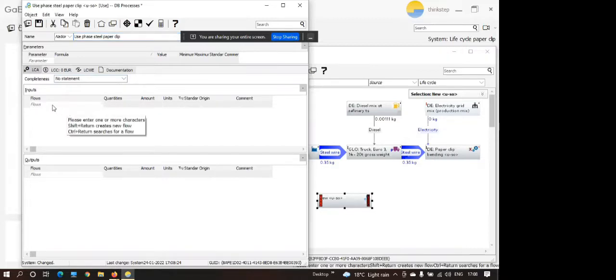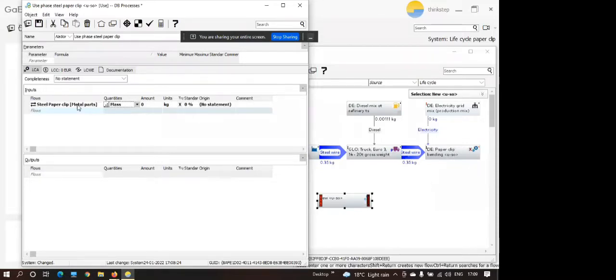What will the input of this use phase, steel paper clip? Anyone? Input for this use phase. It will be a steel paper clip, right? After the paper clip bending machine, you are getting the paper clip and you are going to use it. After the use phase, there will be no environmental impact on the environment, right?